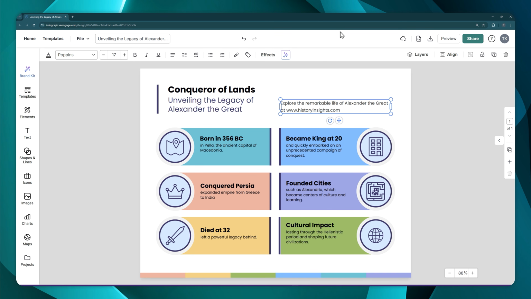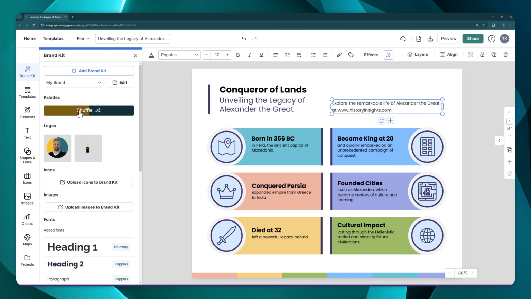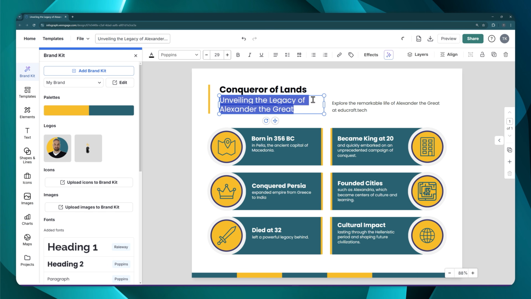Let's now adjust the overall look of the infographic. The first thing you need to do is change the infographic's colors. Venngage gives you the option to use your own set of colors. I have already set up mine, so swapping colors is super easy. Next, review the AI-generated content for any inconsistencies and make the necessary tweaks. Remember, you must always check the AI's output for mistakes or hallucinations.